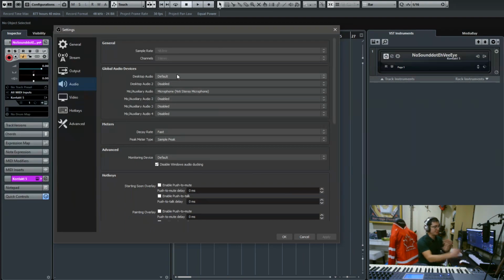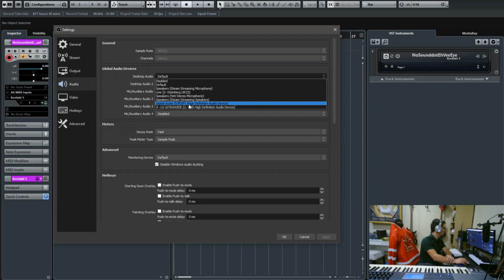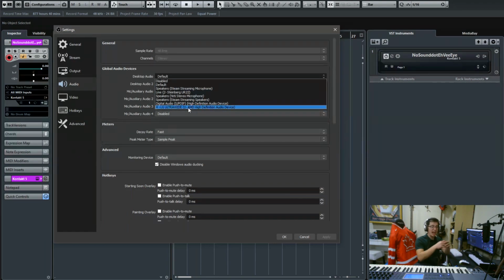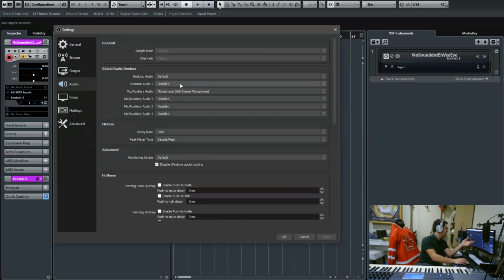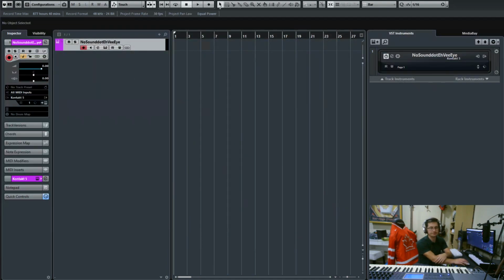Because I have it routing through what I know my default audio is, which is my LG monitor, I could just set this to the monitor. So you can have a specific output that you want your audio to run through. But I just have everything running through my default. And I just have that set to desktop audio too. I've got my Yeti mic set to my auxiliary microphone, and we're good to go.